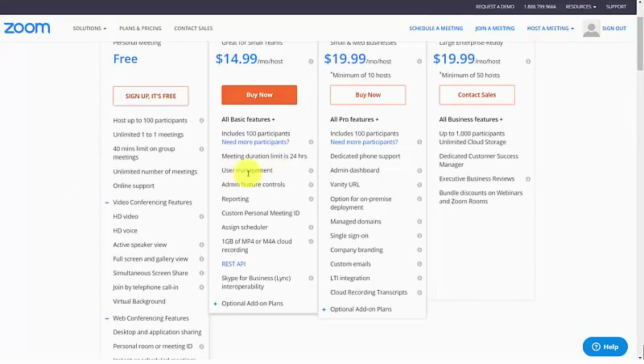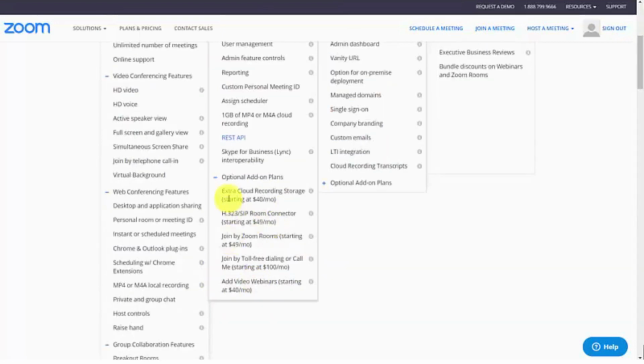You'll also be able to have multiple users and manage those users, as well as reports that you can analyze. A paid plan also gives you 1 GB of MP4 storage and cloud recording, and gives you the ability to add in Skype for Business as an integration. When you have a paid plan, you can also pay for cloud storage. Most importantly, though, you can add in video webinars at $40 a month.